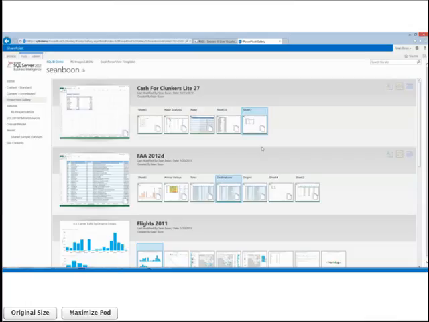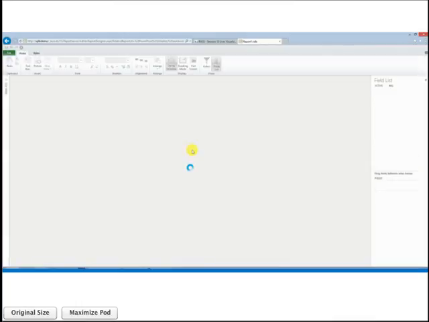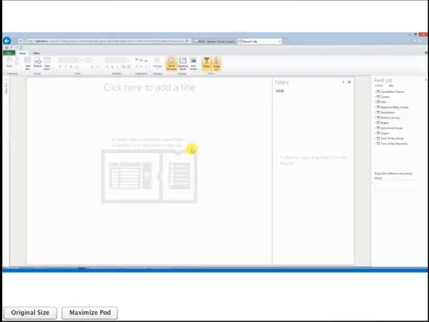So I'm going to go ahead and launch PowerView. I'm going to launch it off of this workbook called FAA 2012. I'll explain a little bit more in detail about what that means as I start to work with the application. We'll give it a second here to launch. Here we go. All right, so now we've launched PowerView.